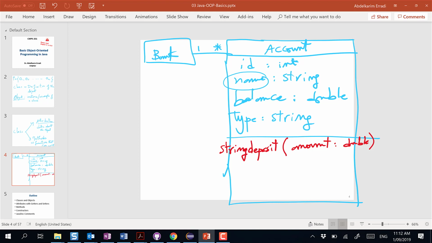You can see here the class name is a noun, and the attributes are also nouns. But for the methods, they all start with lowercase except the class name. Is the method a noun or a verb? A verb. And keep this in mind. This is very critical. The attributes are nouns and the methods are verbs because they do some action.